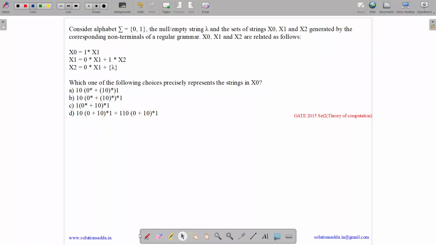This question belongs to Theory of Computation subject and was asked in GATE CSE 2015 set 2. So the question states, consider the alphabet sigma equals 0, 1, the null empty string lambda, and the set of strings X0, X1 and X2 generated by the corresponding non-terminals of the given grammar. X0, X1 and X2 are related as follows. So we have the equations for X0, X1 and X2. Which one of the following choices precisely represents the strings in X0?